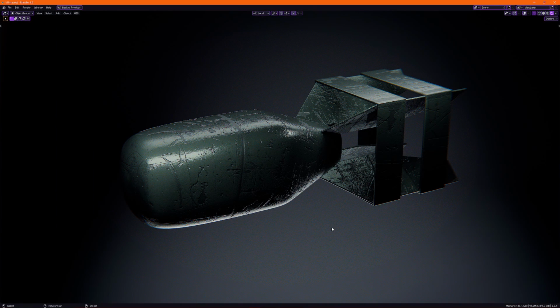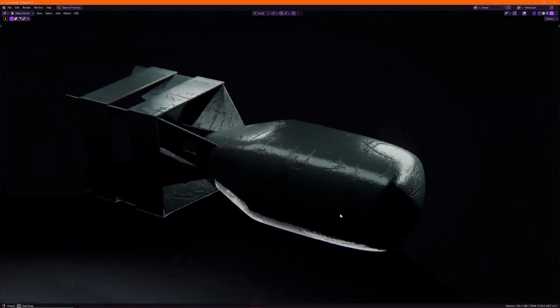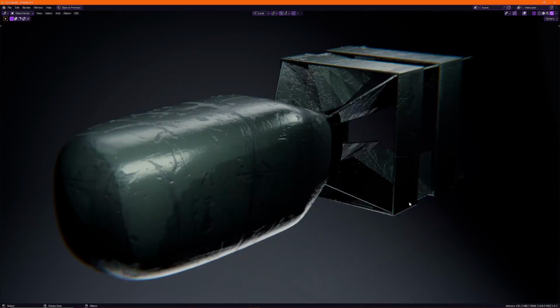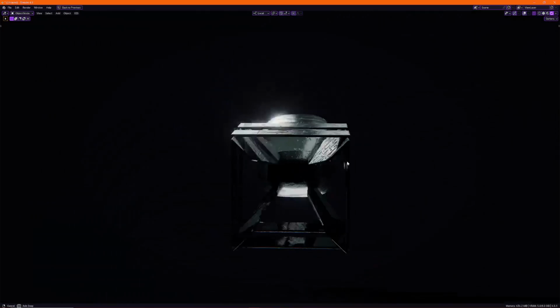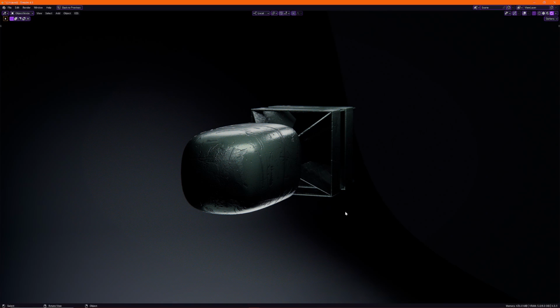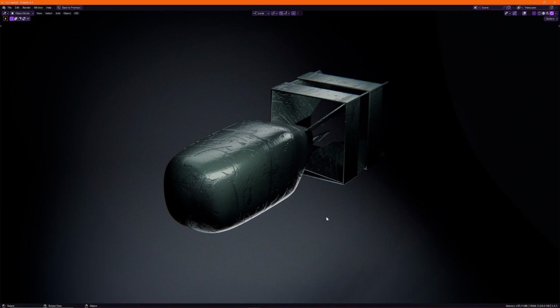Alright guys, that's how you create a nuke right inside of Blender with a bunch of primitive shapes, and just one texture is enough to, you know, give it quite a lot of detail. But if you want to take this to the next level, you can of course take it into Substance Painter and put your own textures on top.